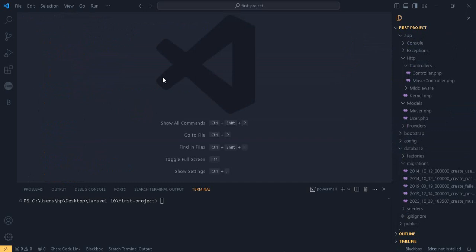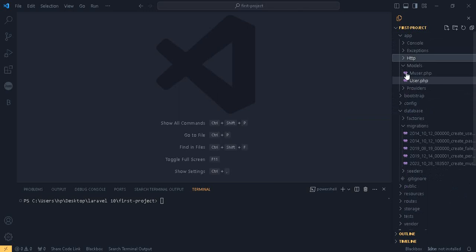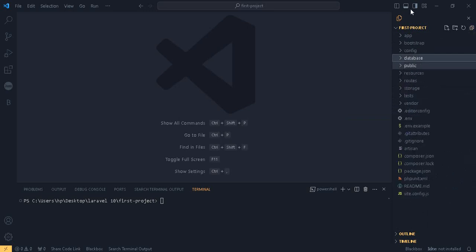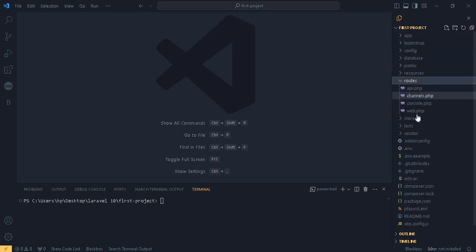To make any API in Laravel we have two steps. First one is defining our route. We will see our route inside the routes folder. If we close all folders, we will see routes. Inside it we have many files: API, channels, console and web. Because we are working with an API project, we will use the API file.